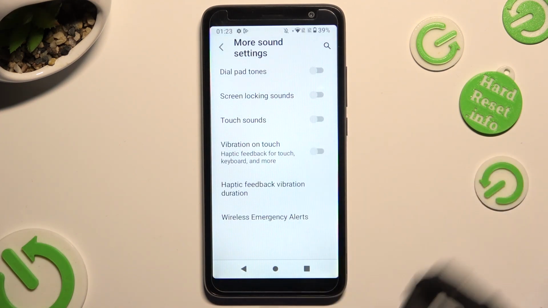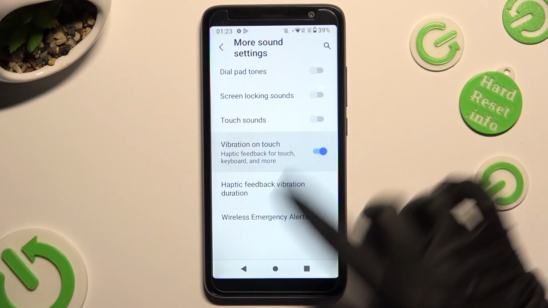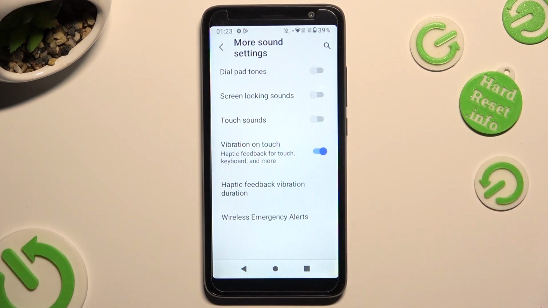Lastly, tap on this switcher next to Vibration on Touch to enable or disable haptic feedback for touches, keyboard, and more.